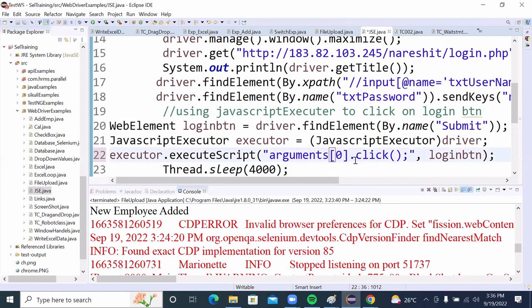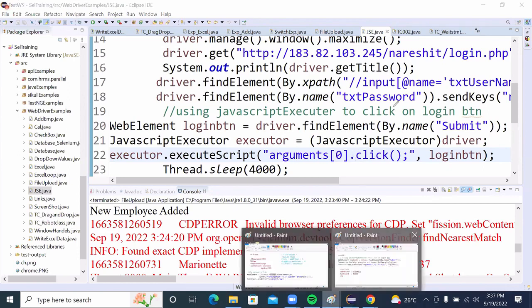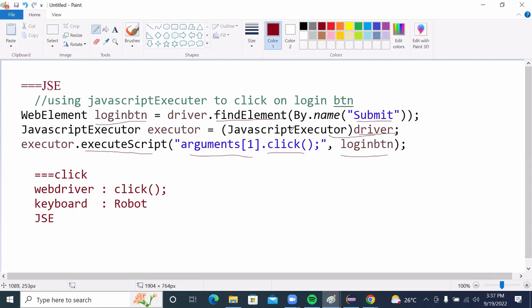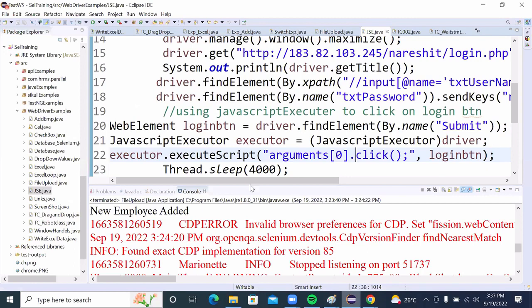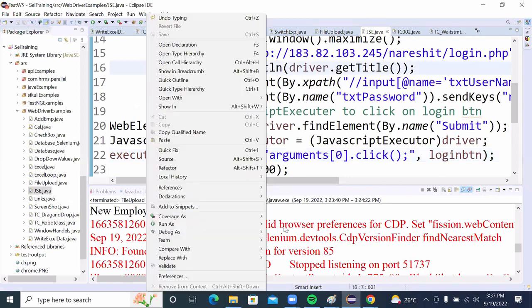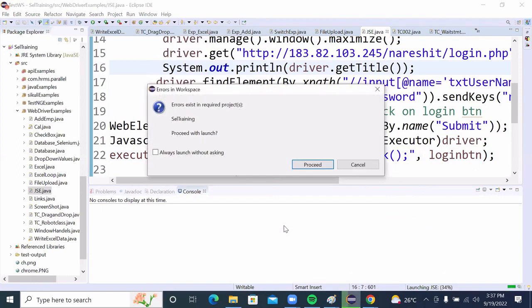Not 1, 0. So 0 you can consider as true, 1 you can consider as false here. Now if we consider this whole meaning, it is as simple as we are informing WebDriver is communicating to JavaScript executor to perform a click activity. That click activity needs to be done with the login button. Let me run this. If we run this, we need to be able to see it performing a click activity.